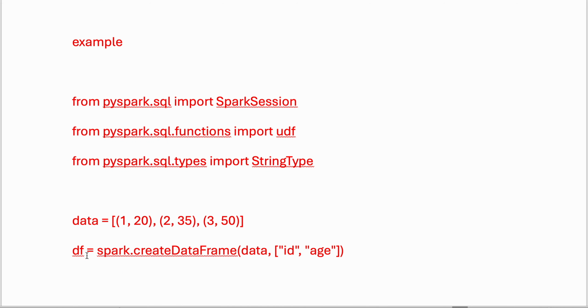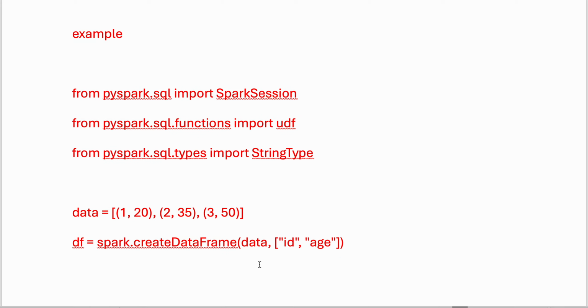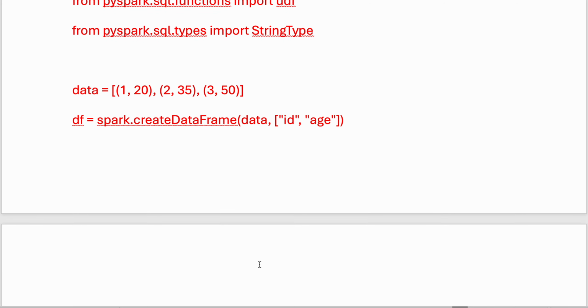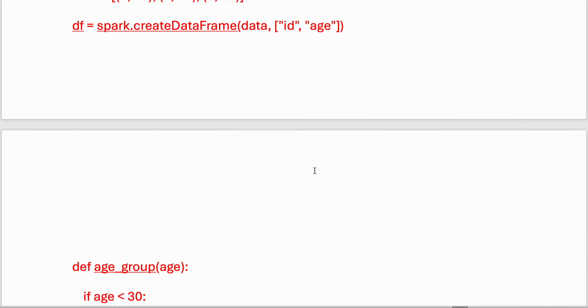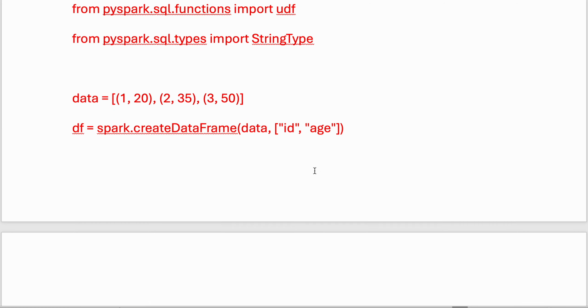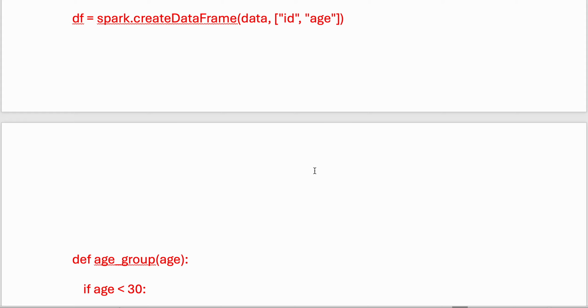We are creating the DataFrame, df equals spark.createDataFrame(data), and then the schema is id and age. So these are the two column names, that is the schema. We have already defined id and age, so we are creating the DataFrame. So the DataFrame has id and age. Then what we are doing, we are writing a UDF. The UDF will, based on the age category, segregate the data.